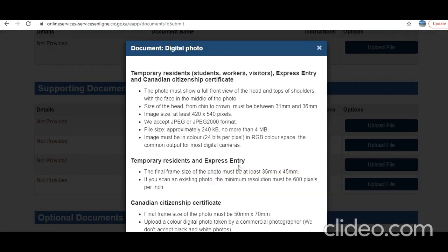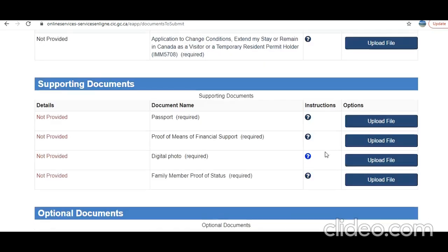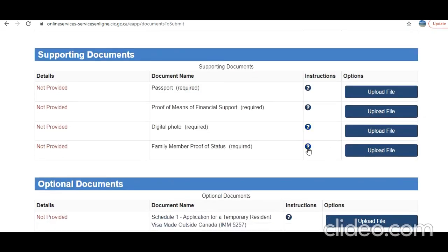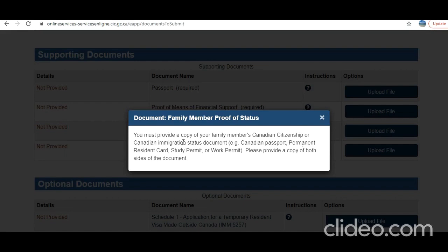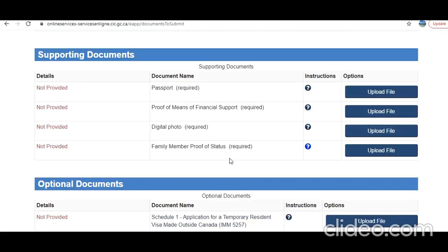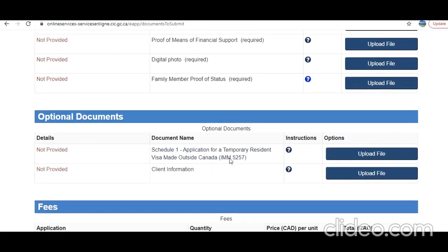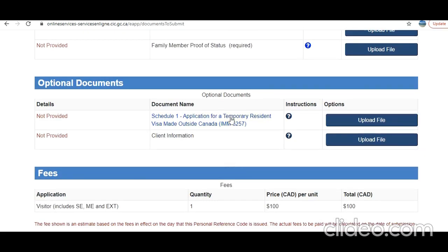Digital photo, this is for John, specification is given. Family member proof of status, so his son's permanent resident card is going to be shown here. Schedule 5257, this I will not cover in this because I have already covered it. I'll share a link for this, or let's make a video. Yeah, let's do it. I'll do it.